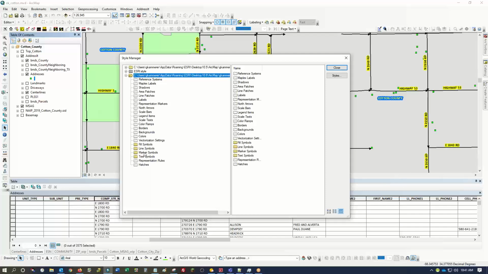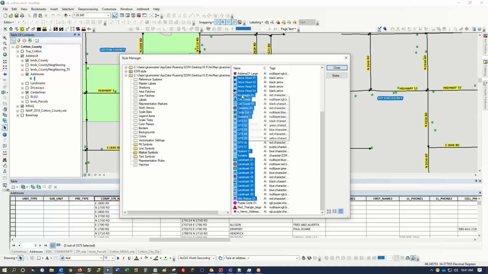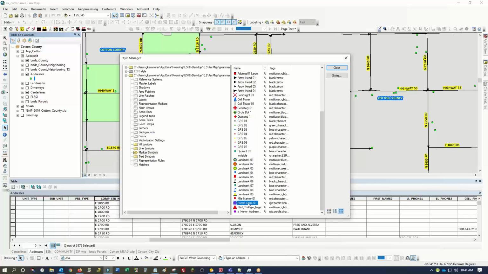Yeah, so like this was a marker symbol, and here it lists all my markers. These work, like I could select all of these and copy and paste them somewhere else and do a different one. But yeah, like I could go right here, right click, delete. Gone.